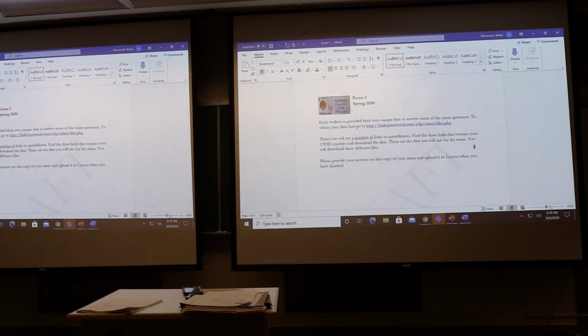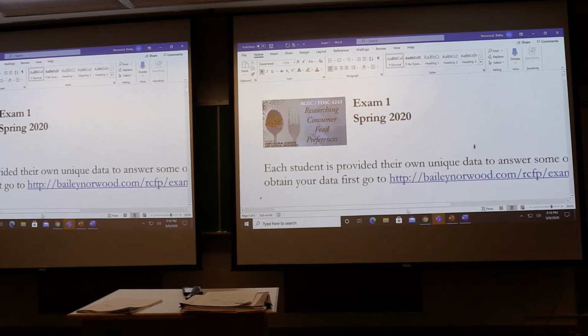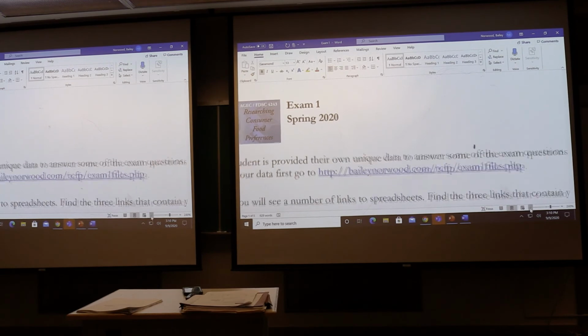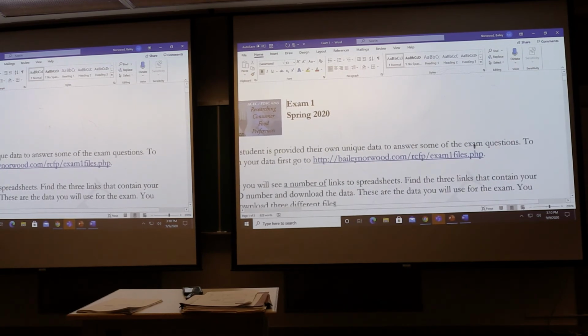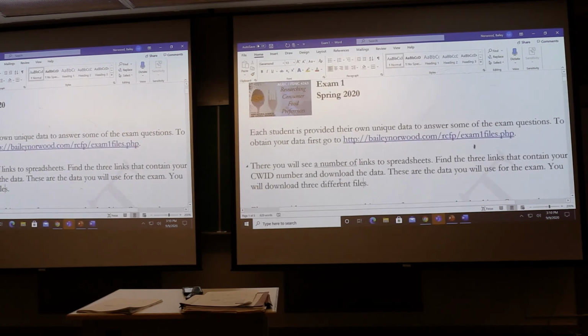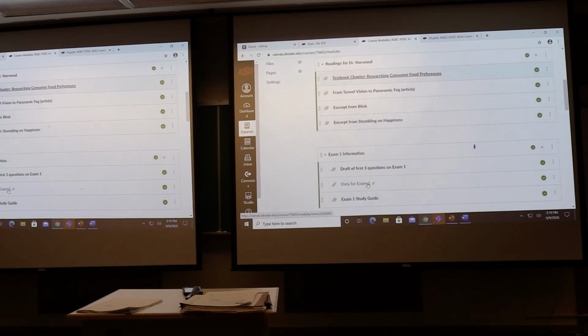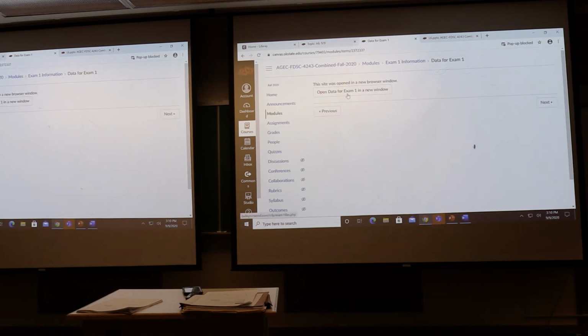And notice that it's going to say each student has their own unique data set. So no point in copying someone else's. And it's got one link there to it. Another link is under Modules. So, data for Exam 1. So you can go there.